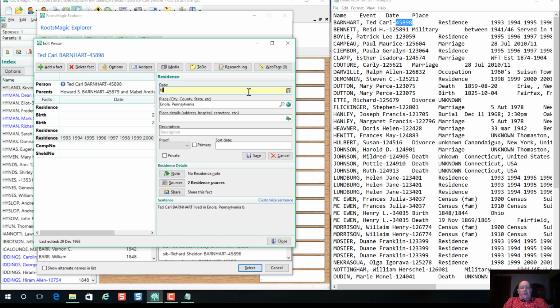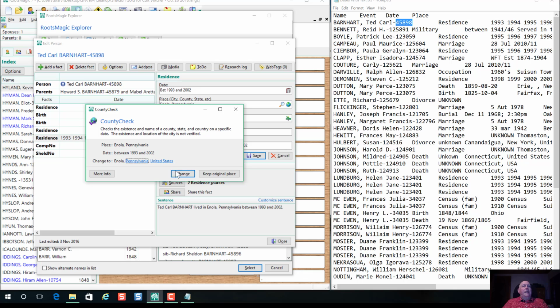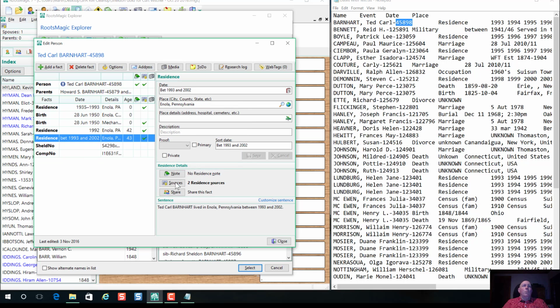RootsMagic allows BET 1993 and 2002. It likes that. It's not yellow. We're going to save that one. Oh yeah, we're going to do that. We're going to keep the original, and now we have him cleaned up.